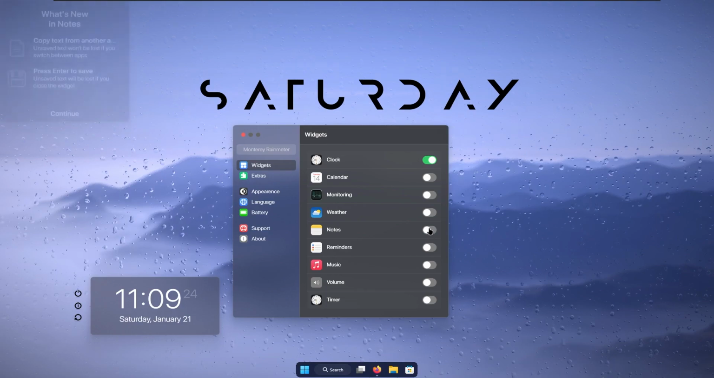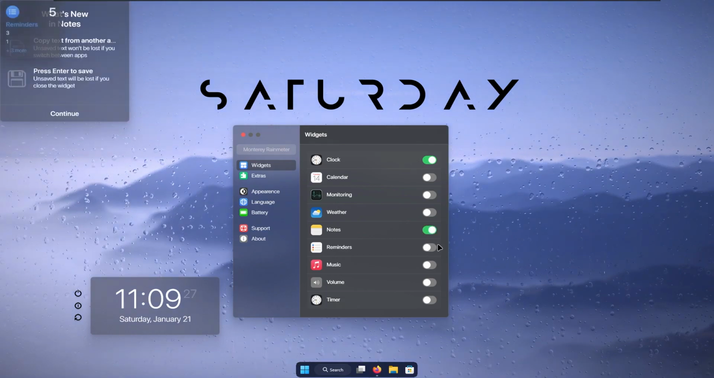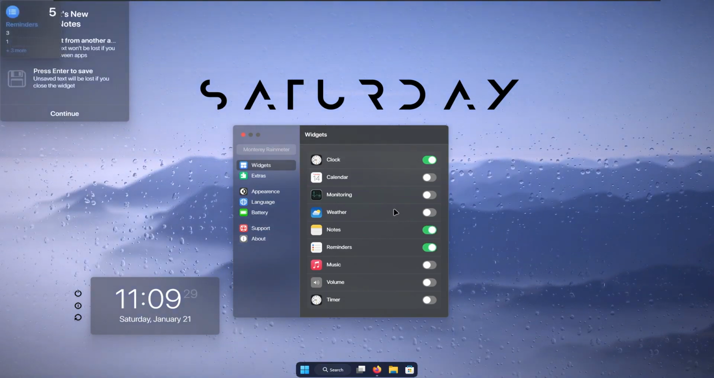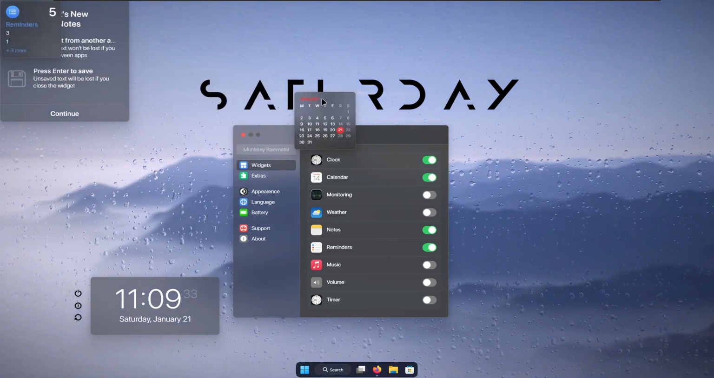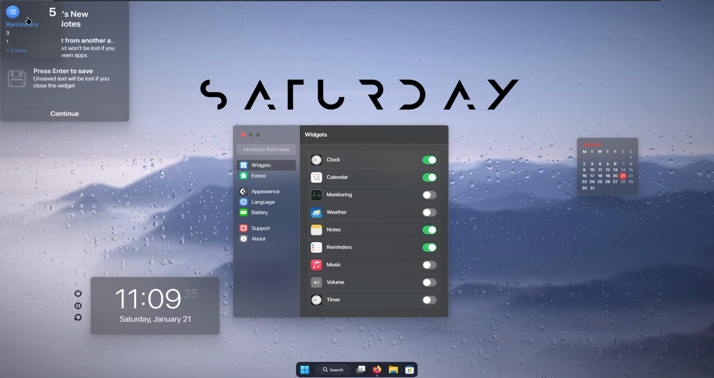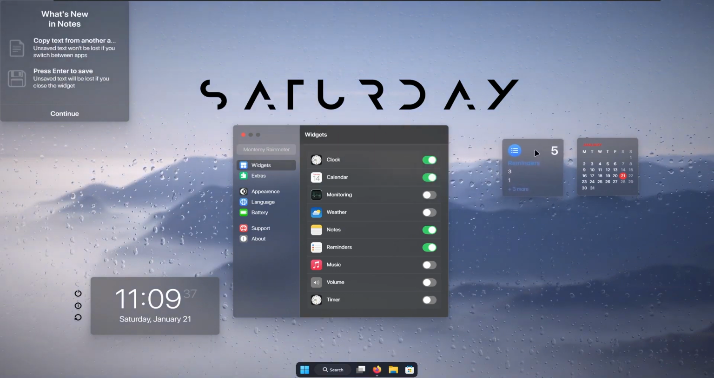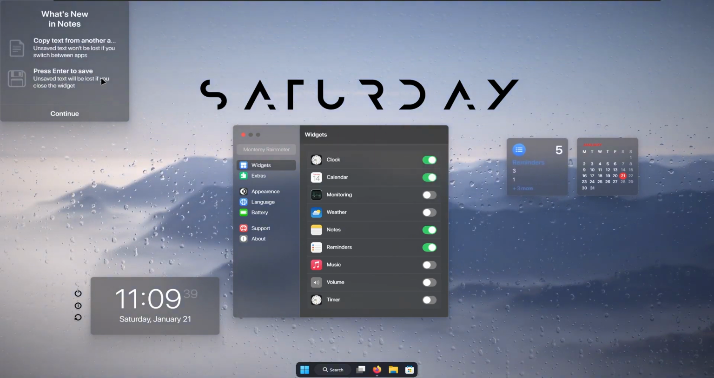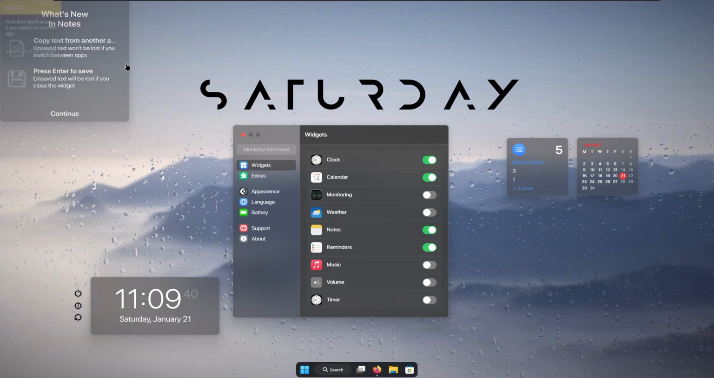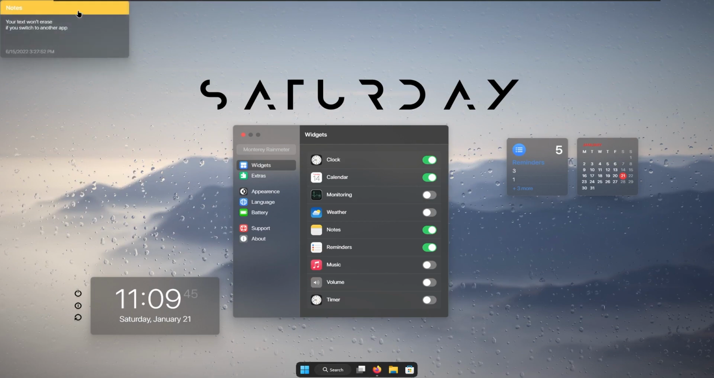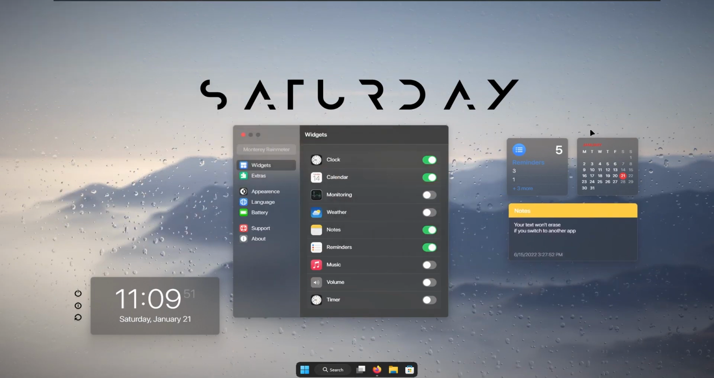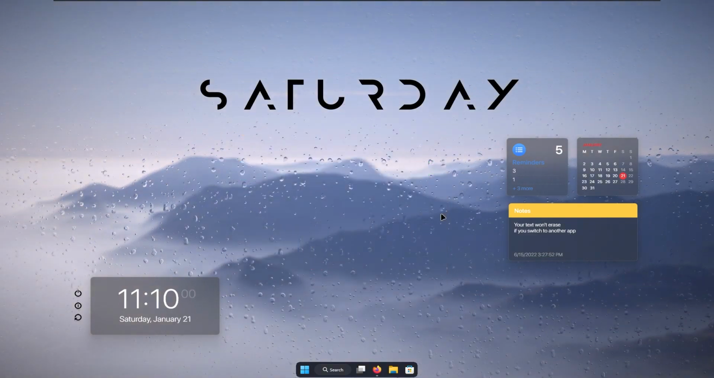Let's go to the widgets here and let's add a few more to the desktop. I will add notes. I will also add reminders, and I will also add the calendar. Now let's move the calendar somewhere here. Let's move the reminders somewhere here, and let's click continue on the notes widget, and let's right click on the widgets and select white. Now I will place notes down below, reminders, and the calendar widget, and I think this is pretty much it for this tutorial.